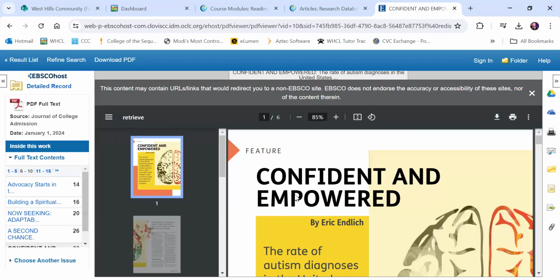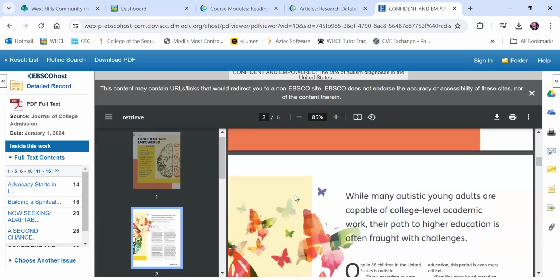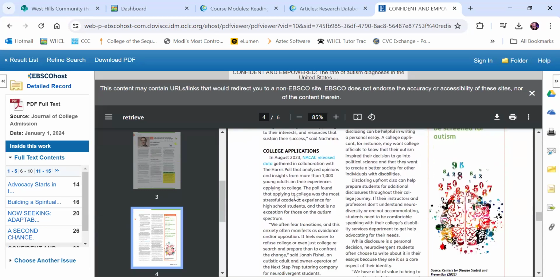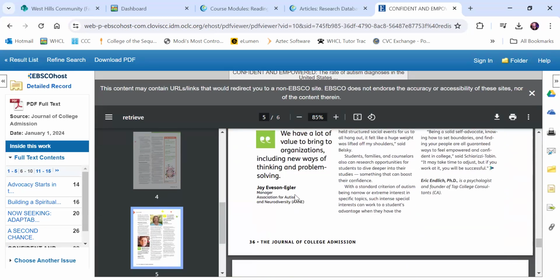And then from here, you're going to get the article. So it looks like it's a 6-pager. It's actually a really pretty article. Lots of pictures and laid out well with some cool quotes. So that would be good.